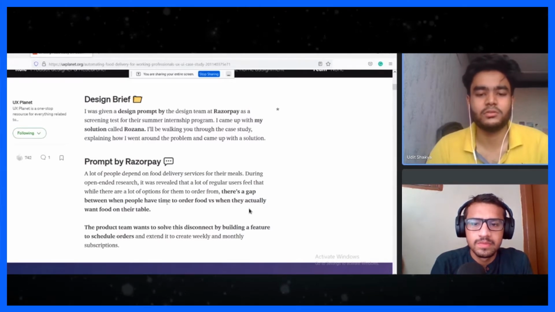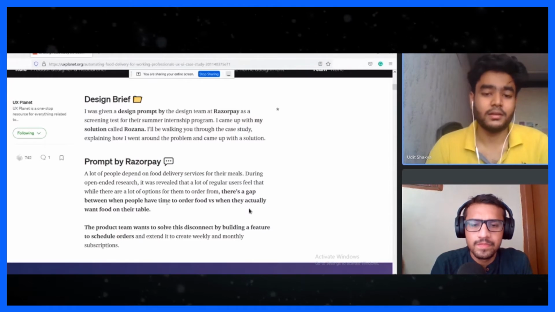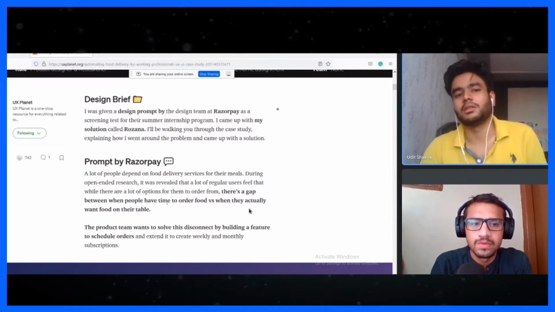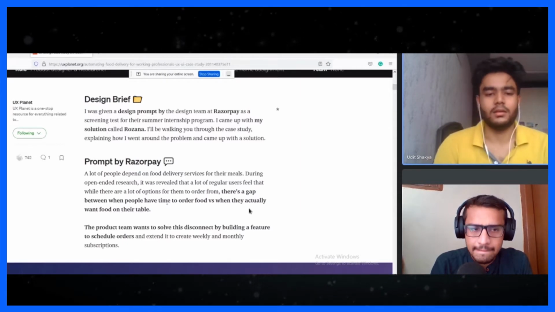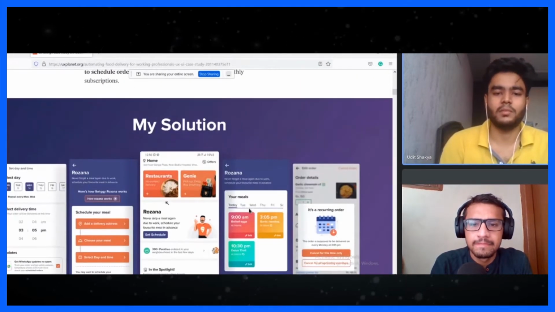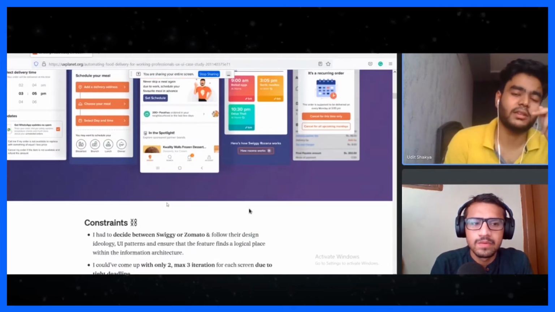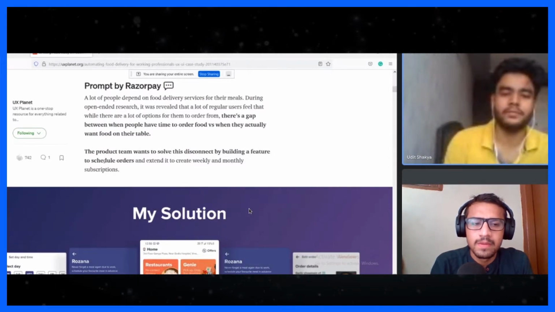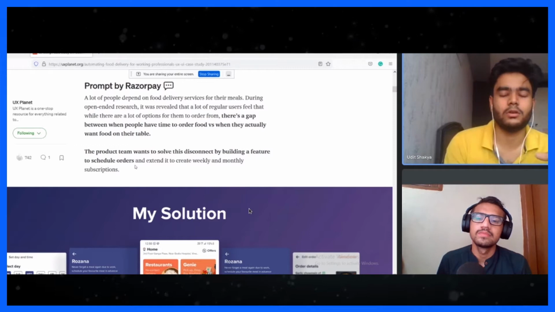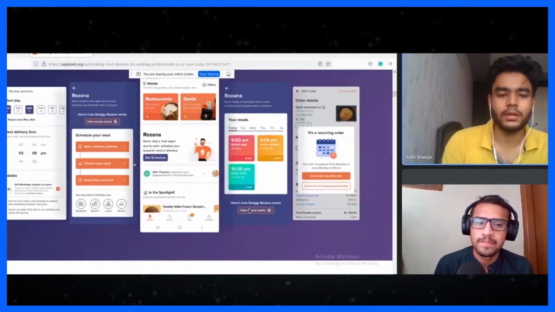So the Razorpay product team wants to solve this disconnect by building a schedule feature and extend it to create weekly and monthly subscriptions. This was the problem statement given to me, and I had to come up with a solution for this. The first thing a lot of designers tend to do is say, okay, the problem statement says they want to solve the disconnect by building a feature, so let's just build it. Let's jump onto the problem statement, which is a wrong method.